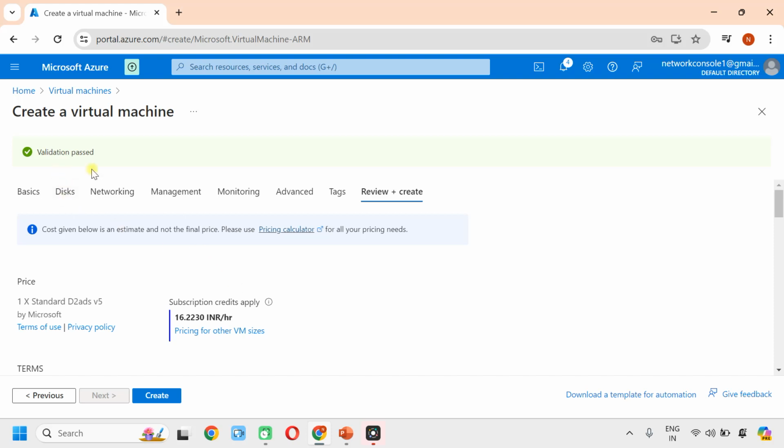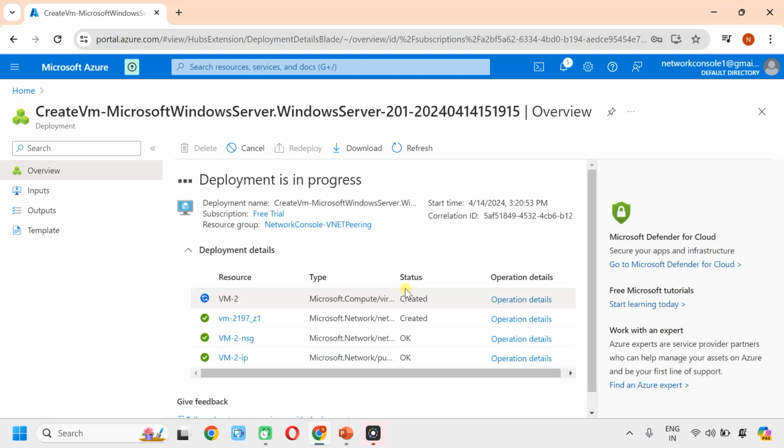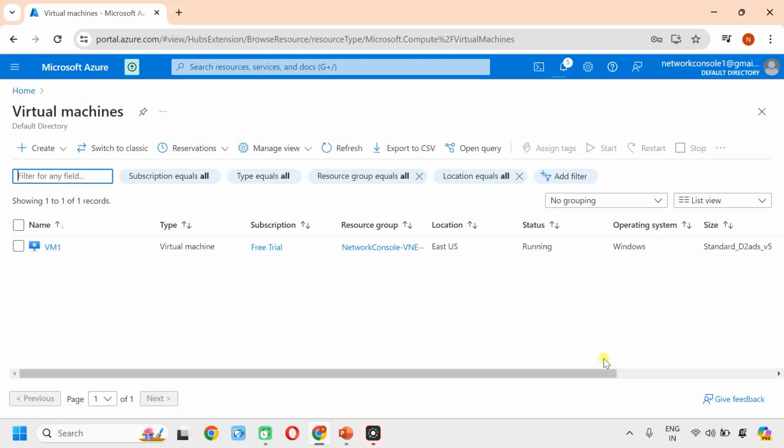Validation passed now. Just click on create. It is showing as created here. Let's go back to VMs and see the status now. VM1 is running, so refresh and see the VM2 status. VM2 is available now. It is showing as creating. Meanwhile, let's check the VM1 status.